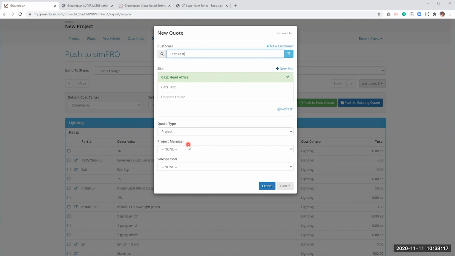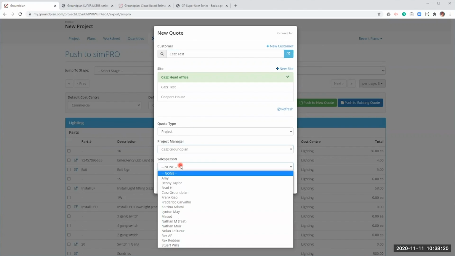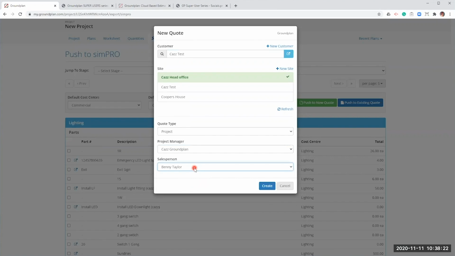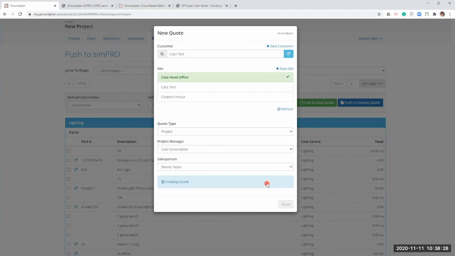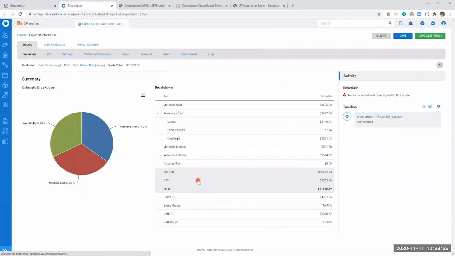Additionally, down here, I can select my project manager and my salesperson. So this is for my reporting and for my notifications. When ready, I can then click my blue Create button. And here is now my quote number, and I can click on this to go straight into my quote in SimPRO.